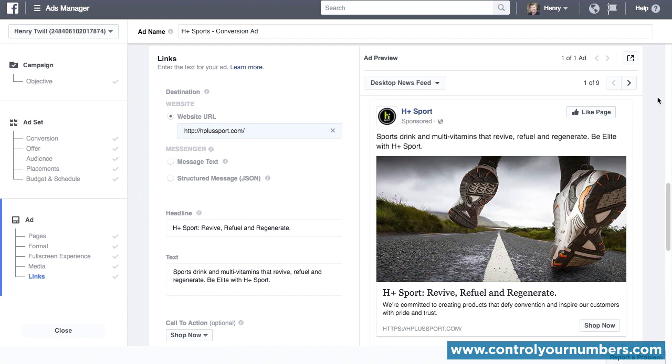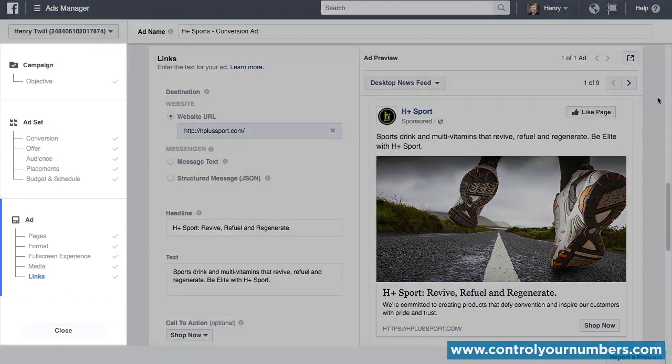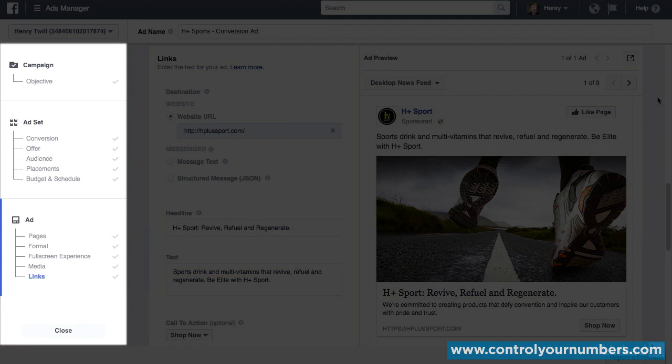Here you can see that I'm still in the Ads Create tool, and you can always access this page by going to the link that you see on your screen. To explain how I got here, you can see all the steps completed on the left-hand side of the screen. There you can see that I've gone through the Ad Create tool, beginning with a campaign. I've completed the ad set info that includes all the targeting, and I've finished off with the ad itself, adding on the creative info and content for the ad itself.